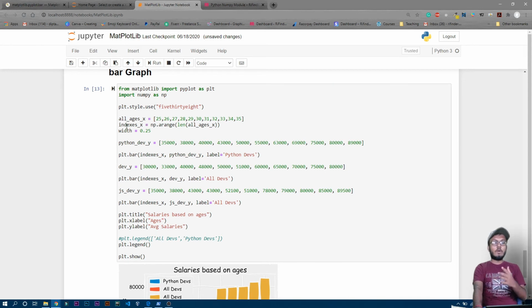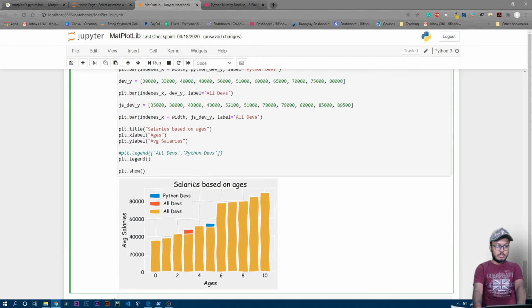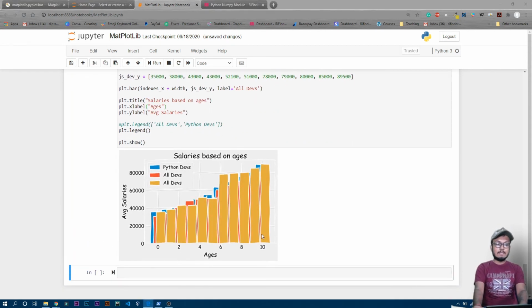So we set the width to 0.25. Let's subtract this 0.25 from the first one, or I can just write the width. The second one will be just the indexes x, and the third one will be plus width. Okay, it's width. Perfect. So let's run it. You can clearly see it's still overriding the previous values, right?